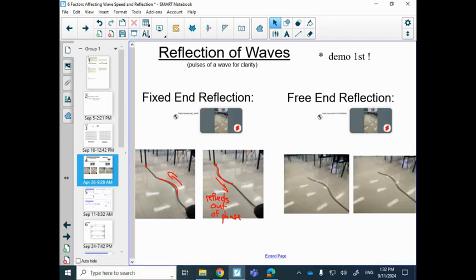Let's show that. Okay, so with the fixed end reflection versus the free end reflection, let's color code things here a bit. So we have, again, a wave going there, and a wave on the same side coming back, so it reflects in phase.